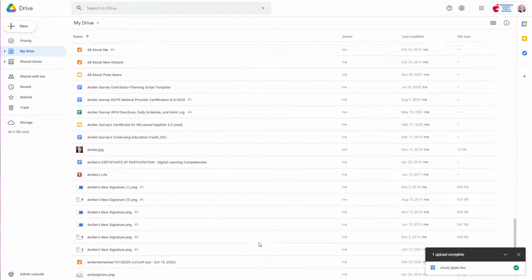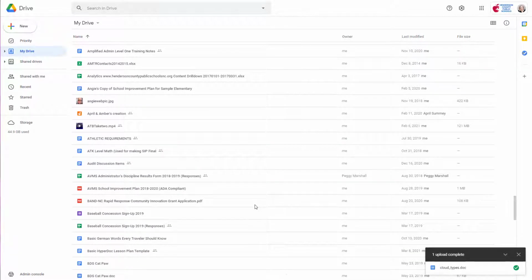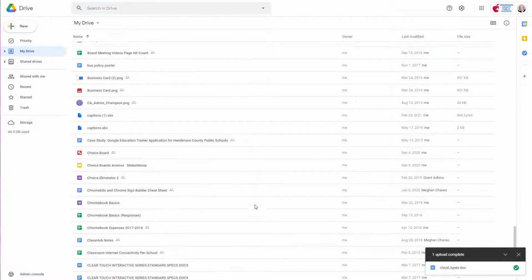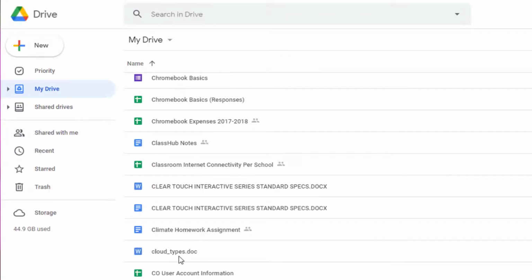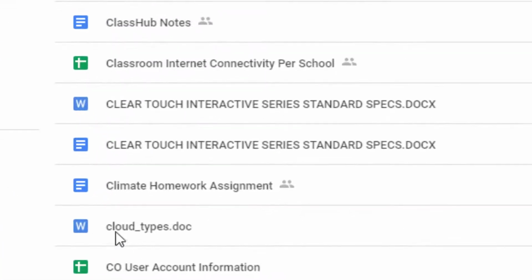And now it's called Cloud Types, so I'm going to go down to the C's here. And I found my document. Now what I want to highlight to you is that you'll notice to the left there is an icon, and this one is the icon for Google Docs, the blue square with the white lines. This icon is the Microsoft Word icon. It used to be if you brought over a Microsoft Office document into Google Docs, you had to convert it in order to use it. That is no longer the case.